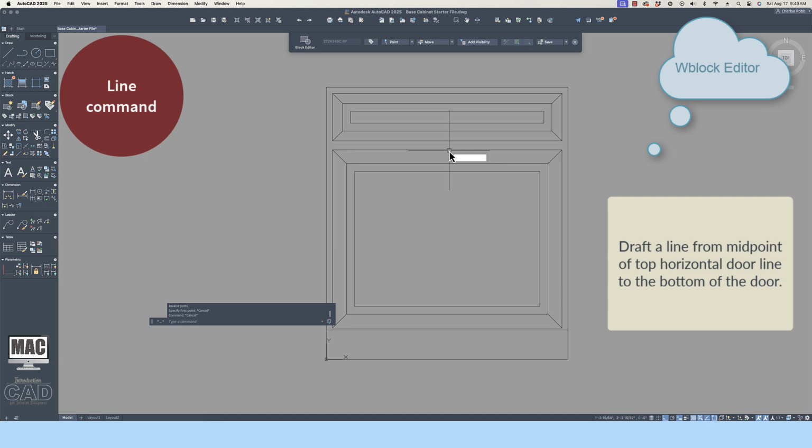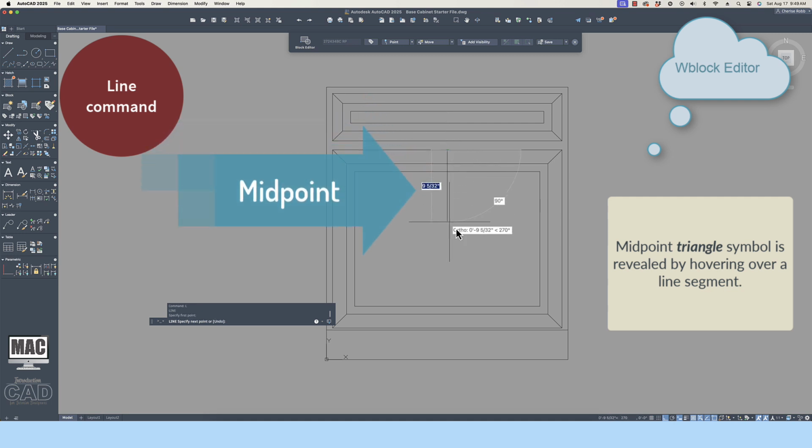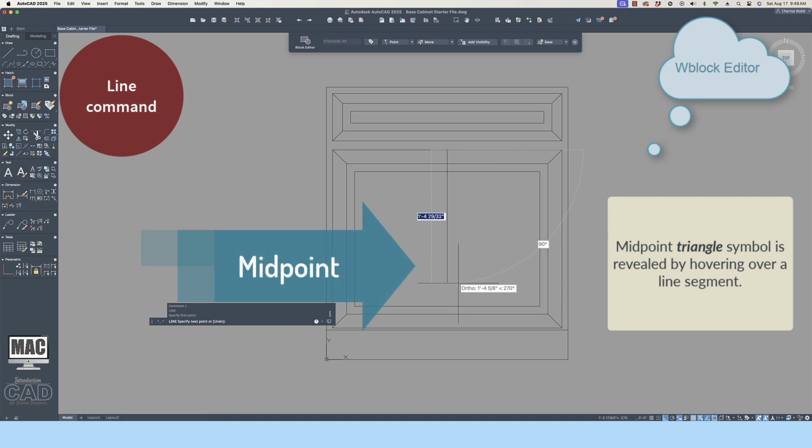Use the line tool to divide the cabinet door into 2 compartments. At the command line, type L, enter, or find the line command on the draw panel. Begin the line at the top of the horizontal line of the cabinet door. Find the midpoint using the O-snaps. The midpoint is revealed when you hover over the line segment and you see the triangle symbol. Pick when you see the midpoint triangle.